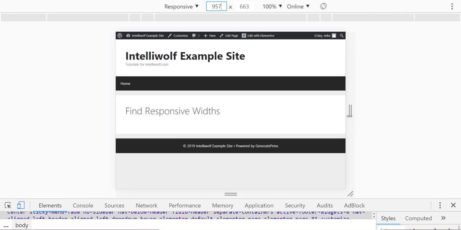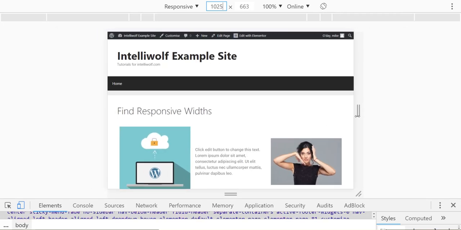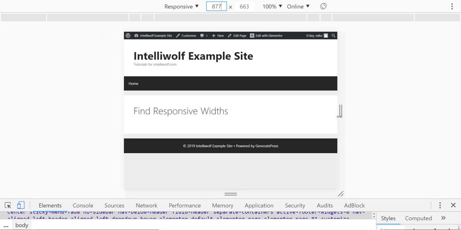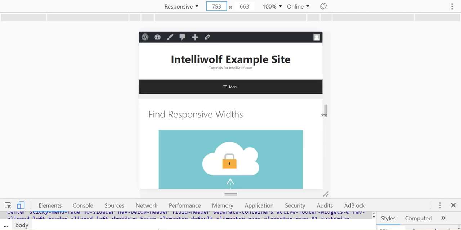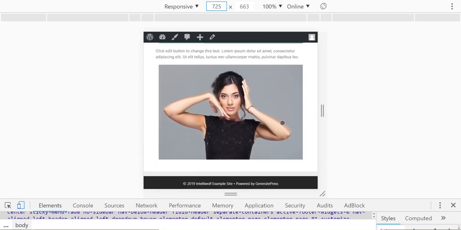And then as we get smaller, as you can see under 1025, the very next pixel, and it's gone. All right, it's going to come back once we hit mobile, and it's going to be in the mobile format.